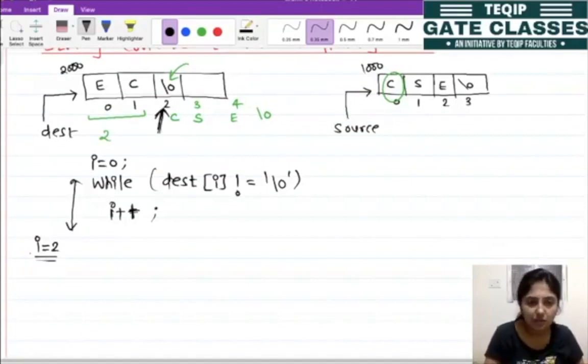So as with the previous logic, we need to write one more while loop.